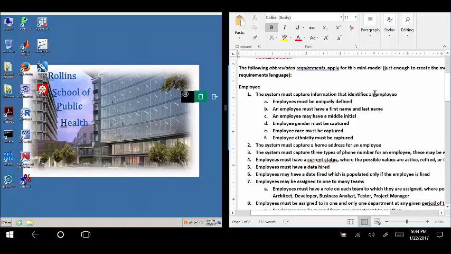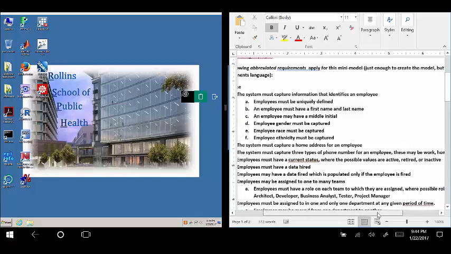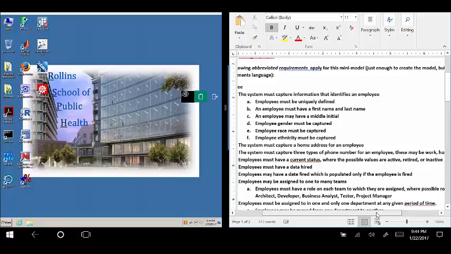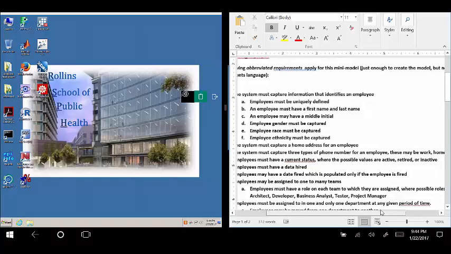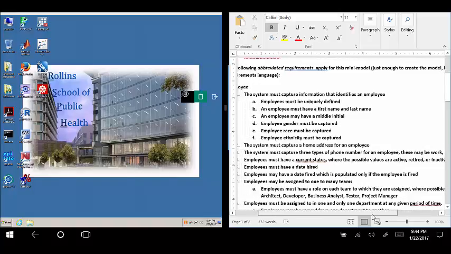The system must capture information that identifies an employee. Employees must be uniquely identified. They must have a first name, last name, and a middle initial. Gender must be captured. The employee race must be captured. Ethnicity as well. There should be a home address for an employee, and it must capture 3 types of phone number. Employees must have a current status where the possible values are active, retired, or inactive. They also must have a date hired. Employees may have a date fired, which is populated only if the employee is fired.